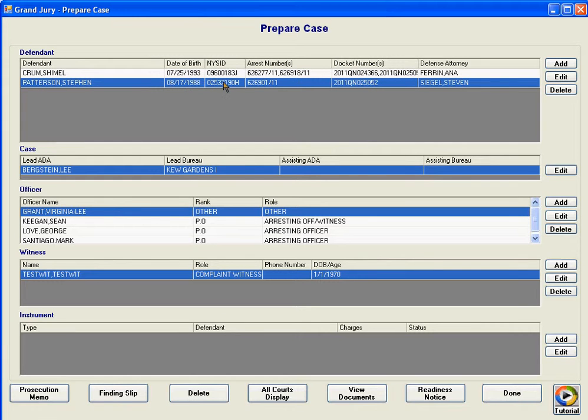Likewise, click and edit. If you for some reason discover that you need to add a new defendant at this point, you would just hit add and you would get a blank screen. So basically you would do the same thing on the case form. You need to go in and review the information. You might make some changes on the ADA, etc.